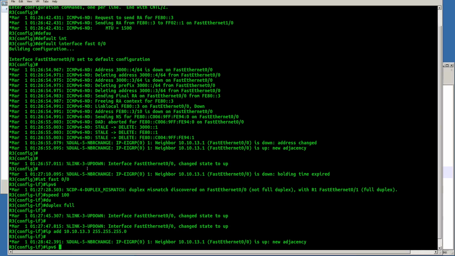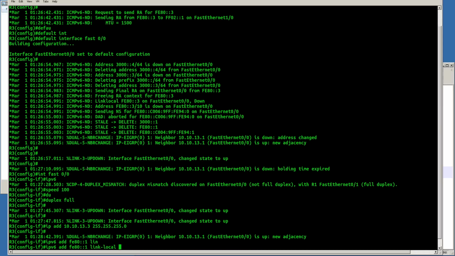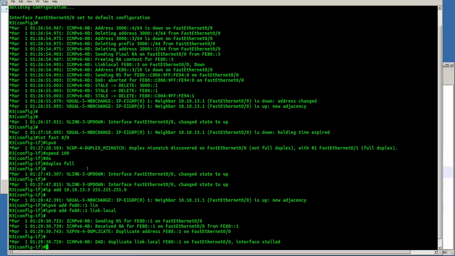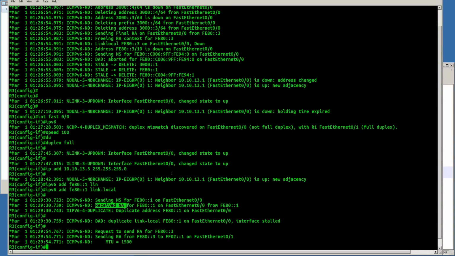Okay, so back to IPv6, we're going to set an address that's the same as the other side, and we'll see what the neighbor discovery messages tell us. So we're going to set FE80::1, and it's going to be link local. So it's going to conflict with the other side. See what happened here. Neighbor solicitation. So it's saying, hey, I would like to use FE80::1. I received a neighbor advertisement from the other side saying, now wait a minute, I've got FE80::1. We are duplicates. So not going to use that.